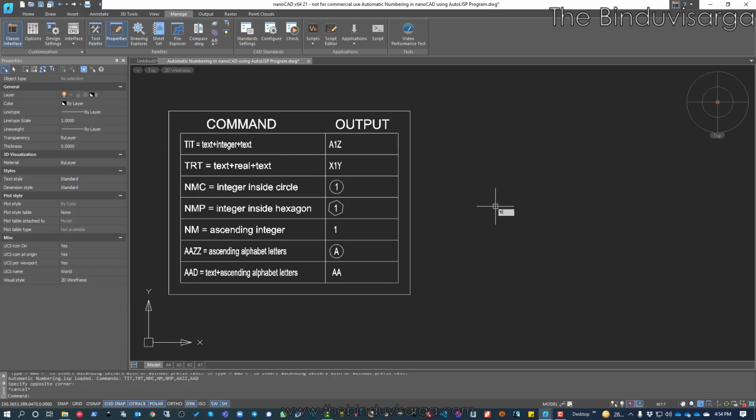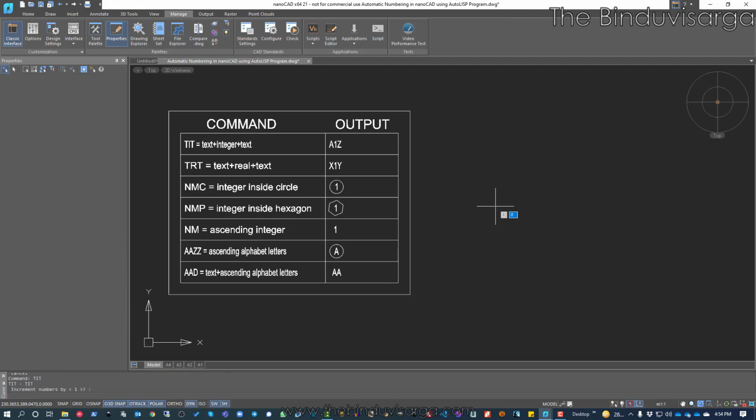So initially we will go with TIT. So my dynamic input is on, so I can take this command on my model space. So now it says what would be the increment. So I'm saying yes, I'm okay with increment 1 initially, and start number maybe starting from 1. So now if I press here, now I should start from 1.